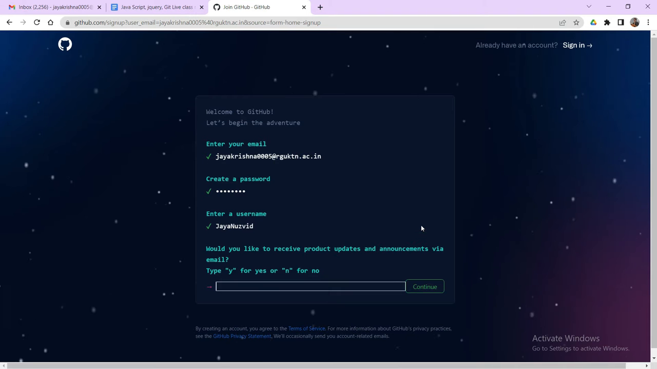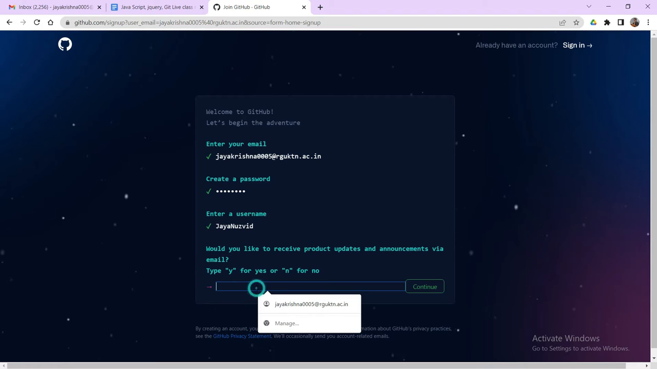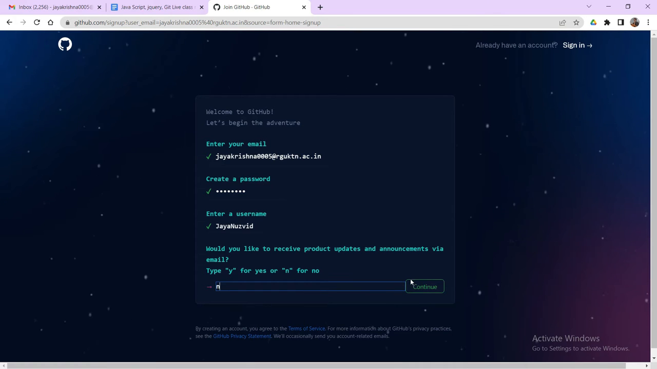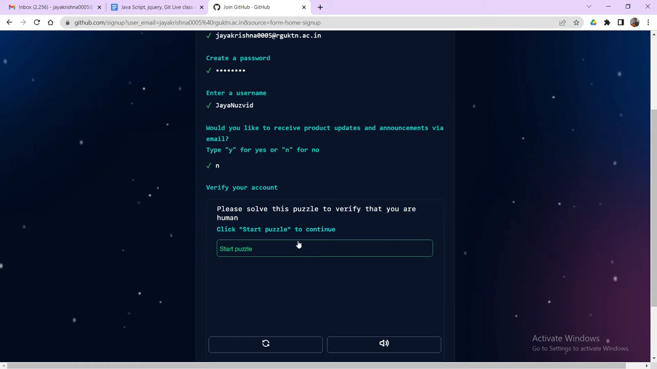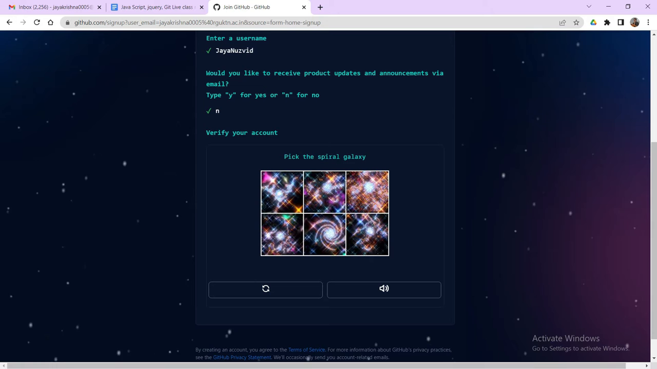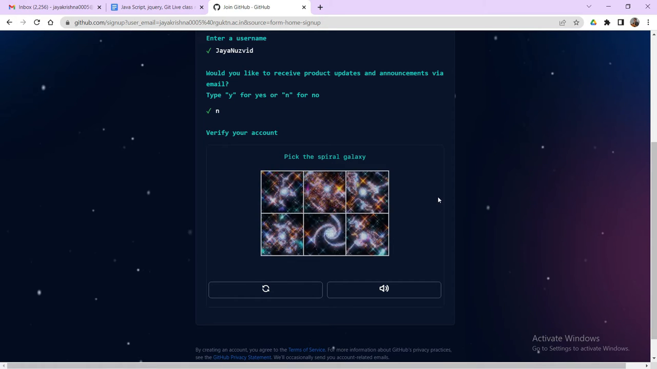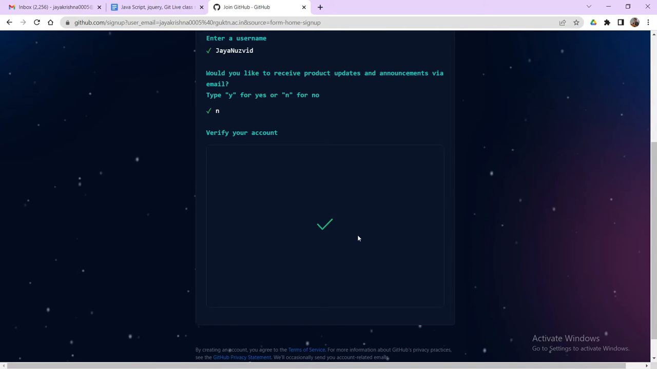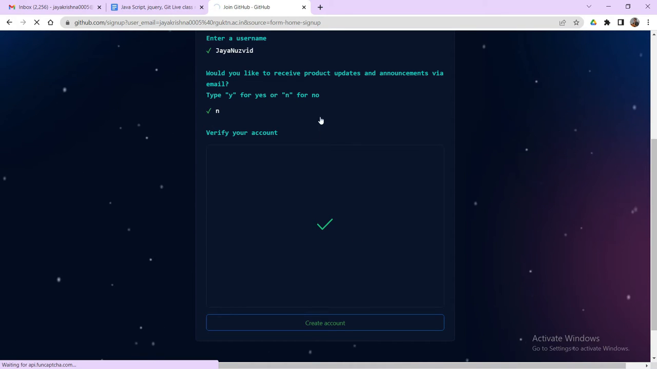You can share this username with your friends so that they can connect with me. Would you like to receive product updates via email? I can click on no. If you want, you can go for yes. Then please solve this puzzle to verify that you are a human. Click to start the puzzle and pick the spiral galaxy. Done. Click on create account. Our sign up process is completed.